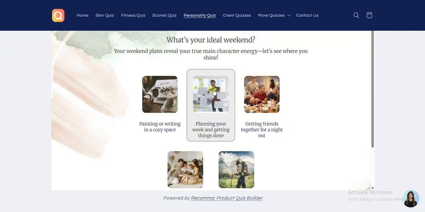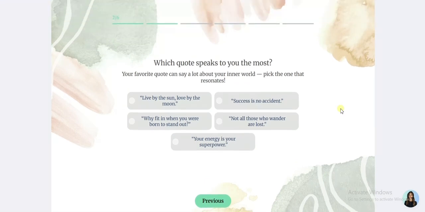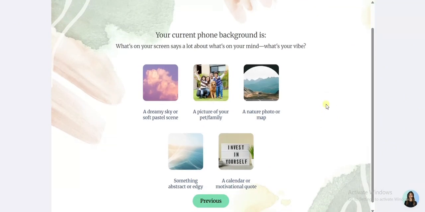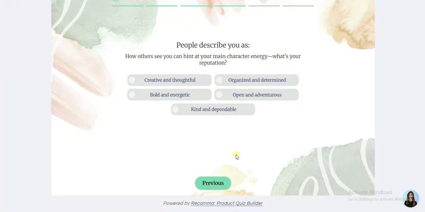So what's your ideal weekend? We should choose one of the options. Maybe I'll choose getting friends together. Which quote speaks to you the most? Let's take this one, for example. What's on your screen says a lot about what's on your mind. What's your vibe? Let's choose the background. Maybe let's take this, and then how people describe you. People describe me as maybe open and adventurous.